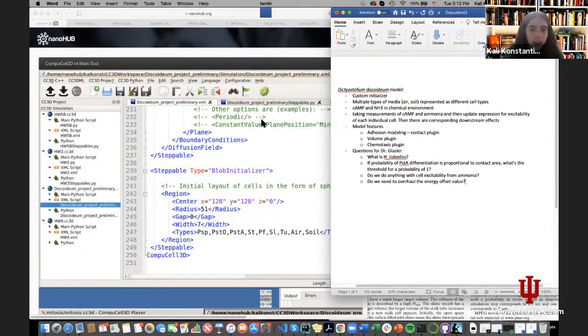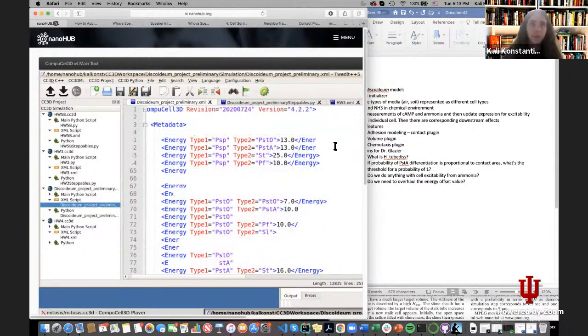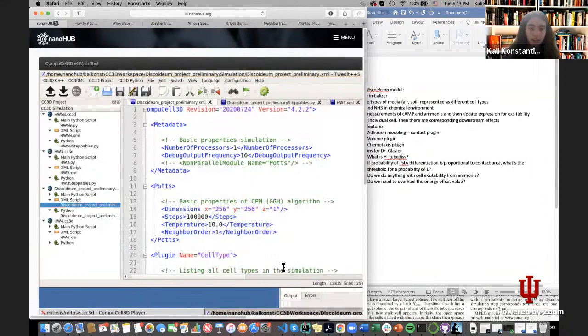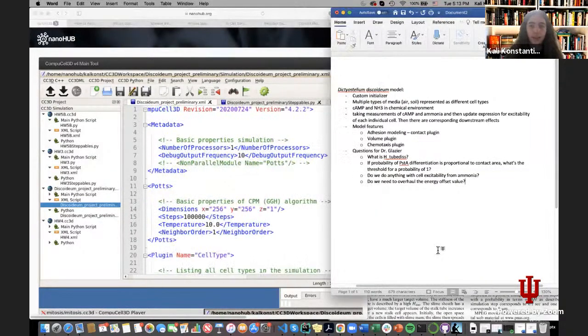But basically I have initialized all the cell types and their contact energies. Something tells me I won't need a medium in this simulation. And then I've also implemented their target volumes and set it up so that cyclic AMP and ammonia are both going to be in the chemical environment.